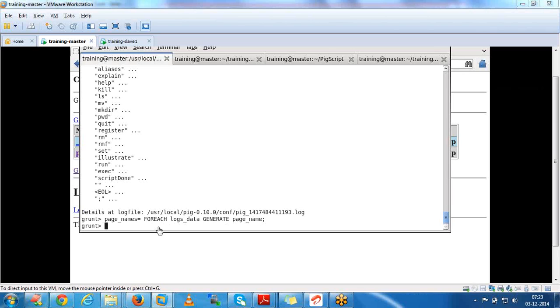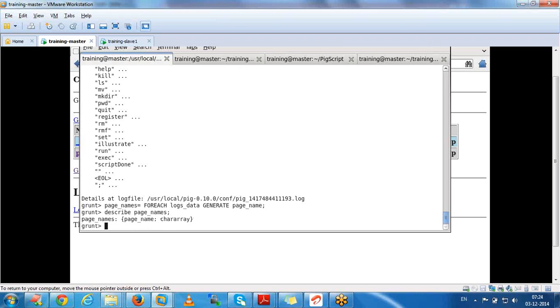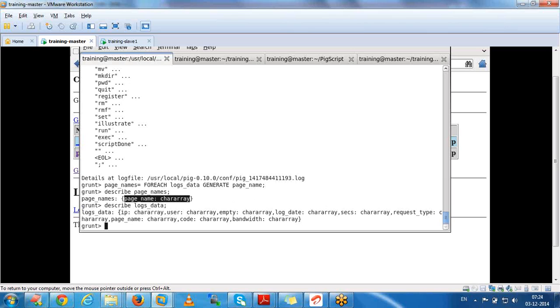Now if you want to describe this one, describe page_name. We will have only one field. If you describe the full data, the logs_data relation, all fields will be there in this relation. From that, I'm going to get only the page name. So for this relation, I have only that page name.